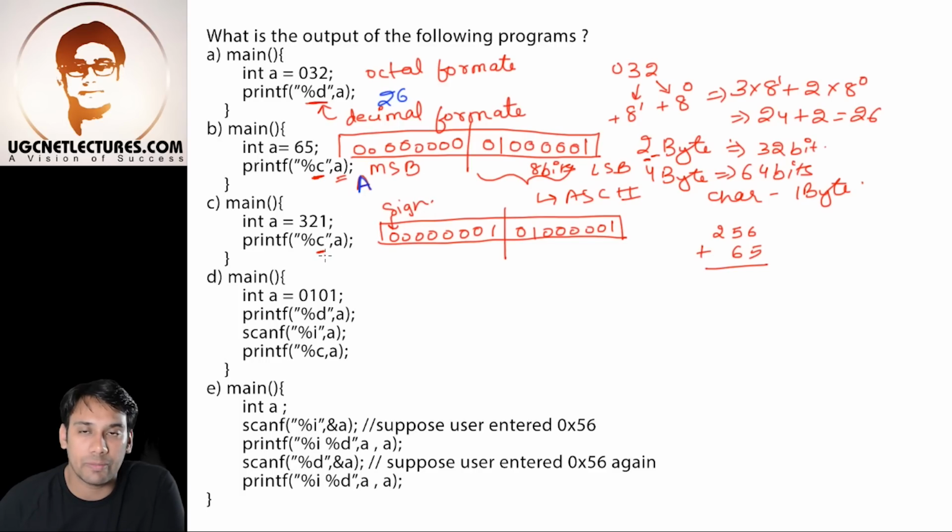Now I'm printing it with %c. This %c will print the first byte only, and the value stored in the first byte is 65. Therefore the corresponding ASCII symbol of 65 is capital A. Therefore this program is going to print capital A.